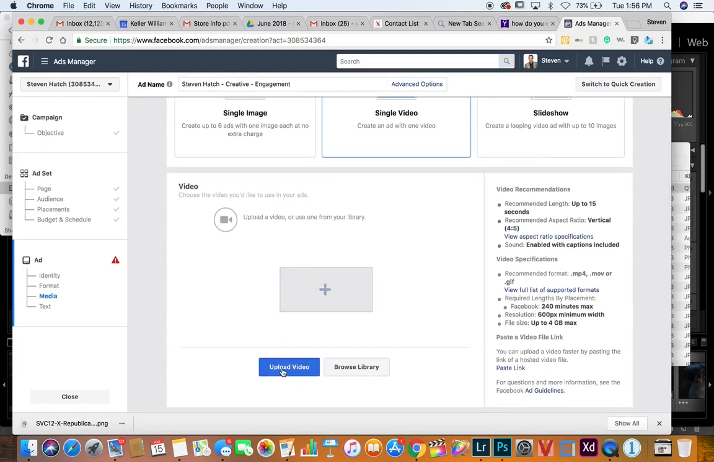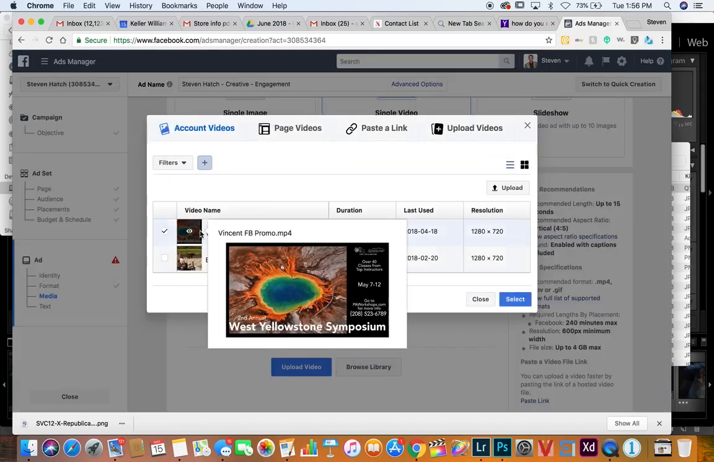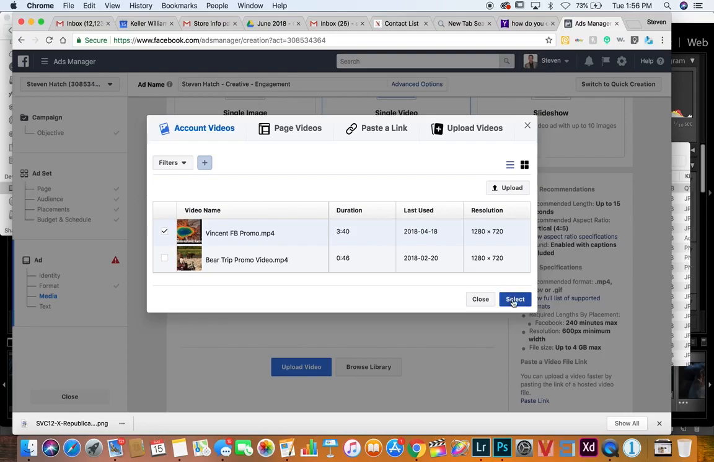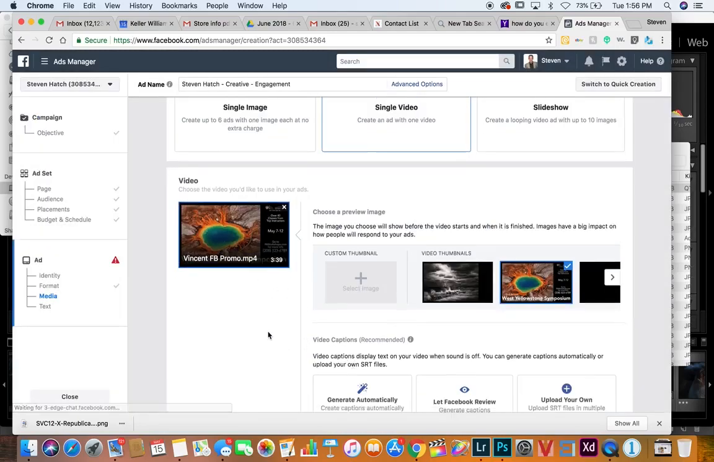So now you can either upload a video or you can browse your library. If you've already uploaded this video to your Facebook account, you can just go to it and pull it from there. I do like to pull straight out of my browse library because if I post it on my wall, it allows all the people who like me to see it automatically, and now I can use it for an ad on top of that. So I'm going to browse my library. I'm going to pull up this little promo that we did for an event up in West Yellowstone.